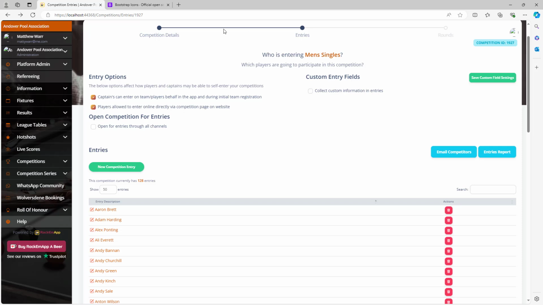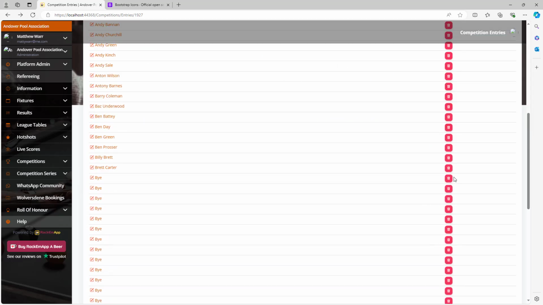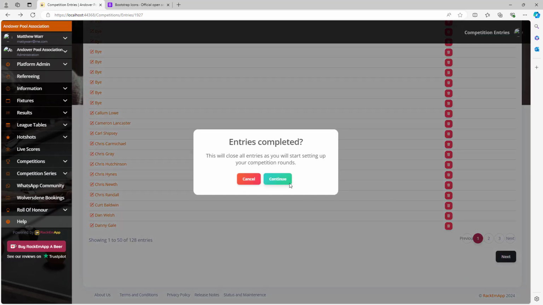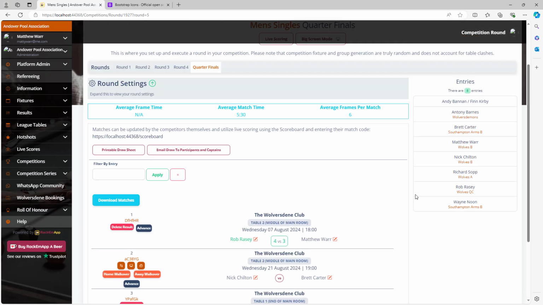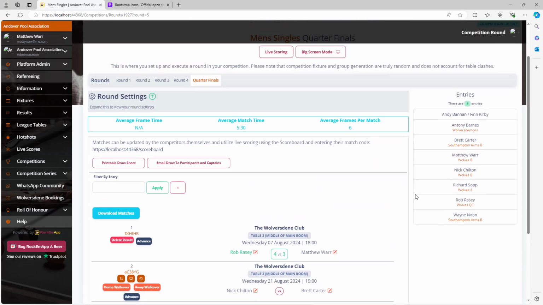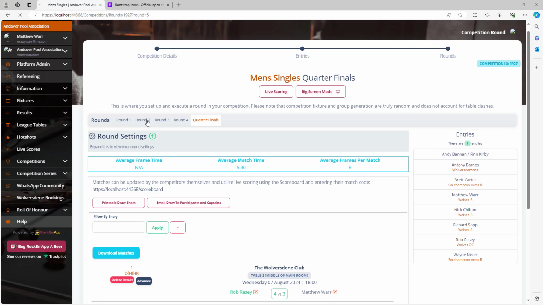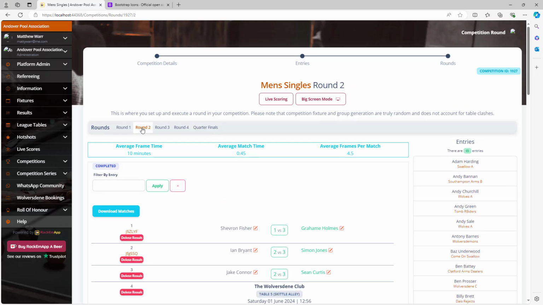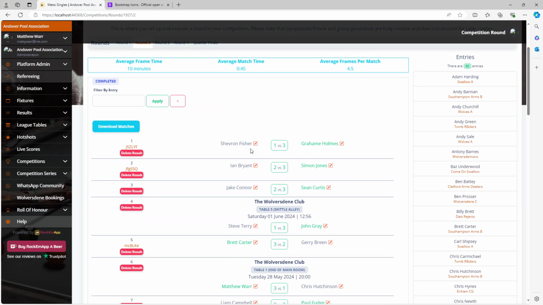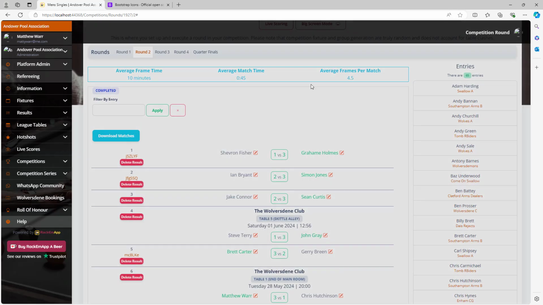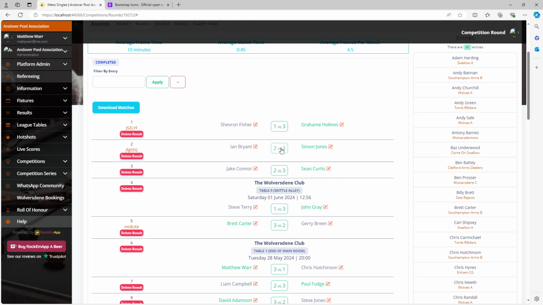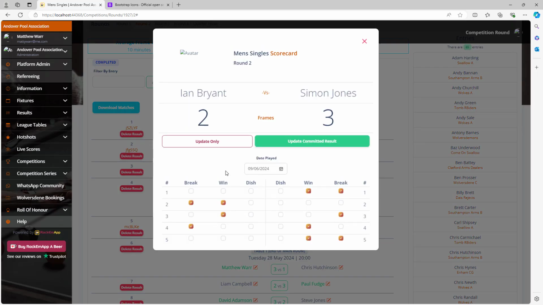Now if I go into the rounds button by pressing next, okay, we can see all of the different round setups that I've got here. So I can see here we are at the quarterfinal stage. I can come back and I can make edits to my round if I need to. Again, I can edit players in case I've made a mistake. I can swap players over. I can set the entries of a buy, and this is where I go in to edit any scores.